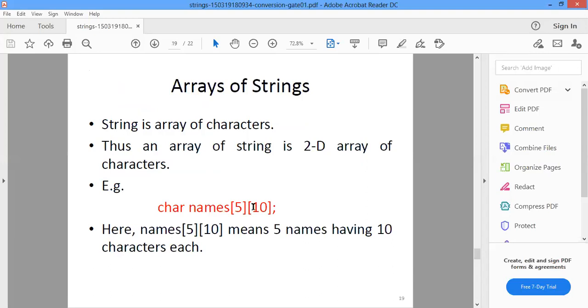Now what does it mean? Suppose you say array of integers. What does it mean? That you can enter more than one integer. In the same way, array of strings means you can enter more than one string. So for that you have to create a two-dimensional array of characters. Why? Because a one-dimensional array of characters is known as a string, but you want to create an array of those strings also, and that's why we have to use a two-dimensional array here.